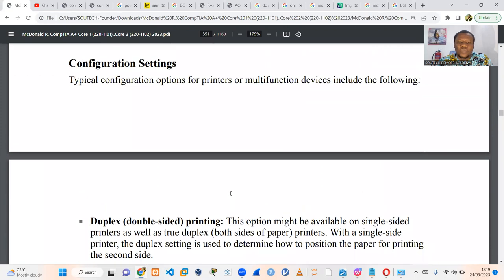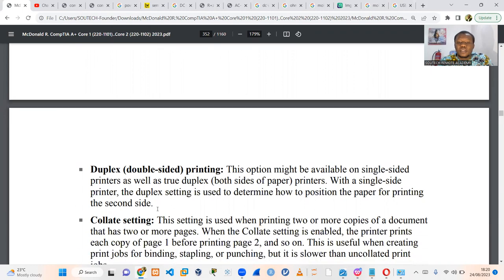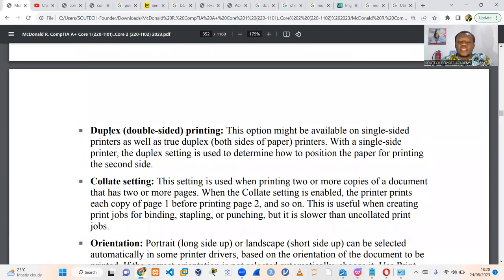So when it comes to printers, printers come in different shapes and sizes. And even at that, there are different ways you can configure your printer. There was a printer I used to have, let's say 13 years ago. I used that printer for like 5 years before I could tell that it can do duplex printing. Really? Yes. I never knew.